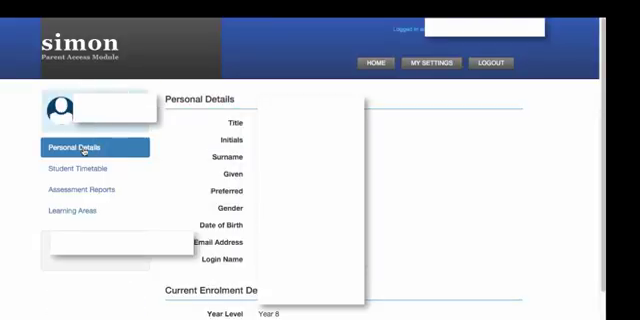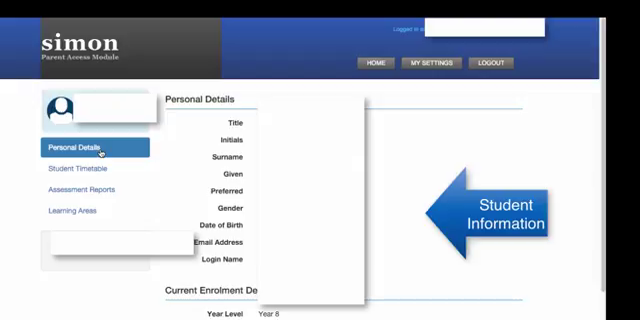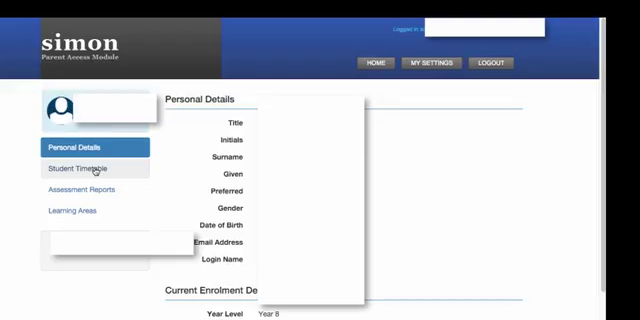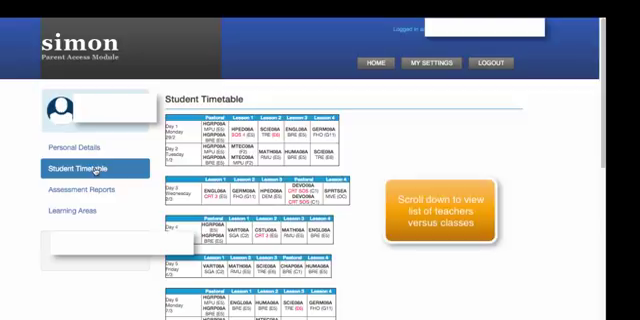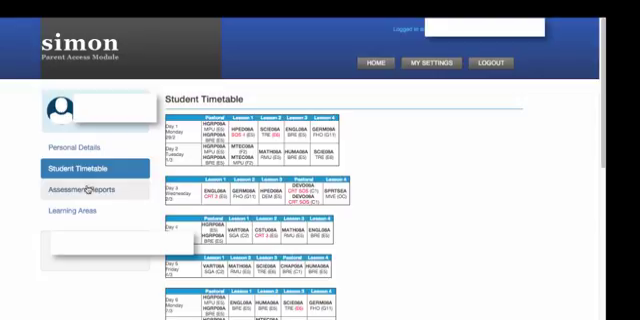As you can see, there are several tabs here on the left: personal details, student timetable, assessment reports, and learning areas. Personal details are pretty self-explanatory: names, birth dates, etc. For student timetables, you're able to click on your child's timetable to see in what periods of the day they would have a certain class and what it is they're doing. Before I go on, you're also able to see the names of the teachers of that class as well.